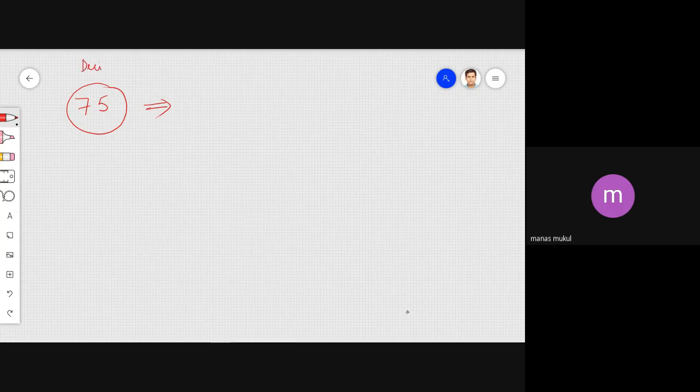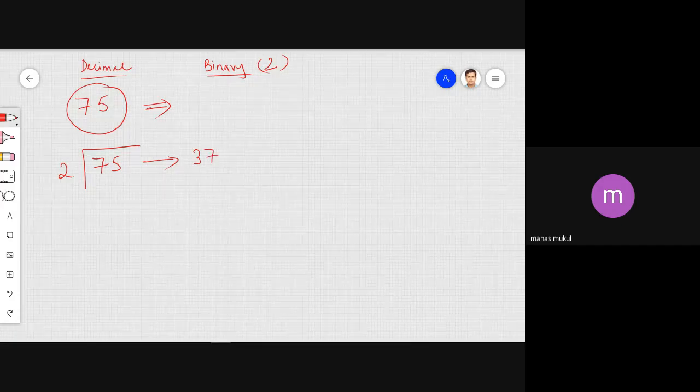So this is in decimal, and my objective is to convert this into binary. Take this number 75 and divide by 2, since binary has 2 digits. What is the quotient and what is the remainder? The quotient here will be 37, and the remainder is going to be 1.